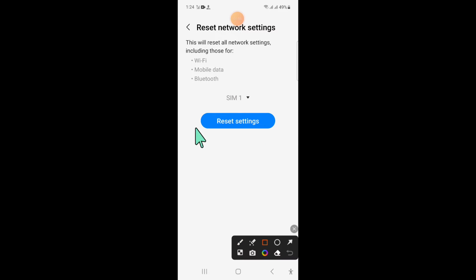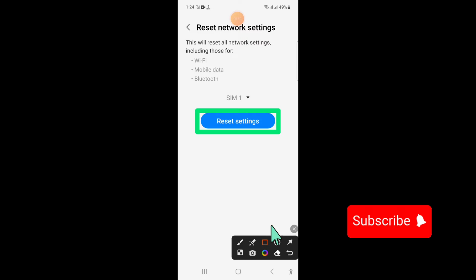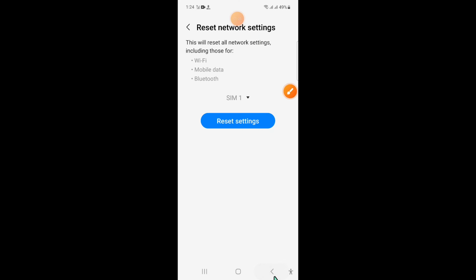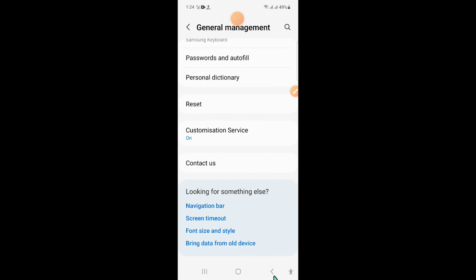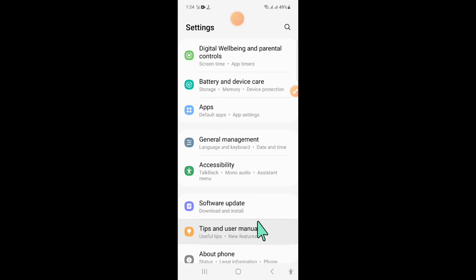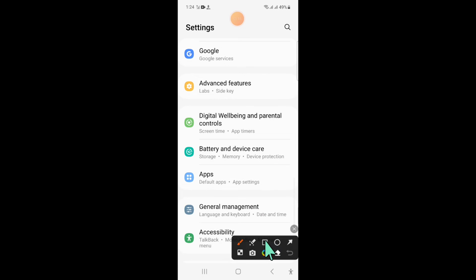Now here again click on reset settings to confirm, and after that enter your lock screen password here. Now go back to settings and here scroll down and click on apps.